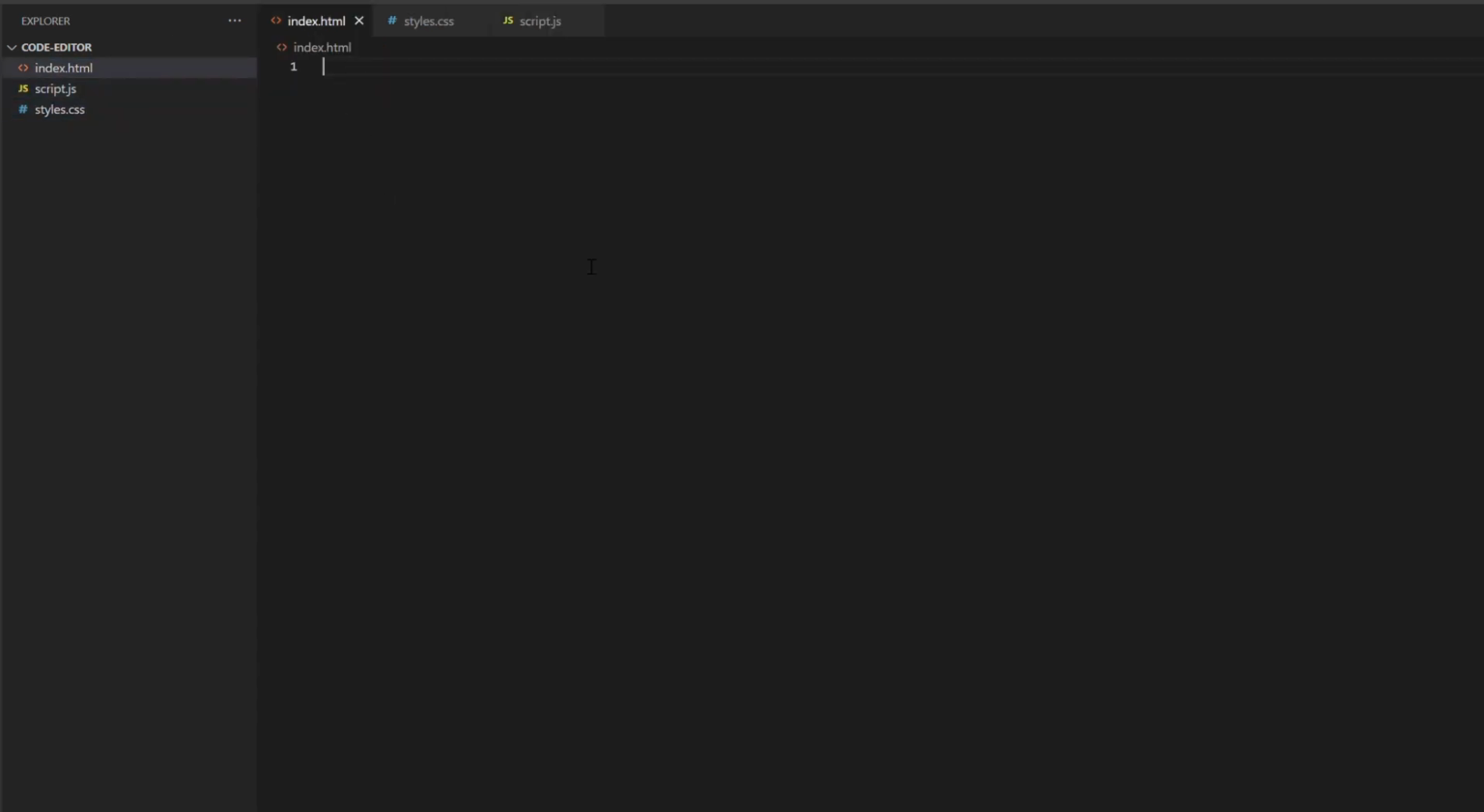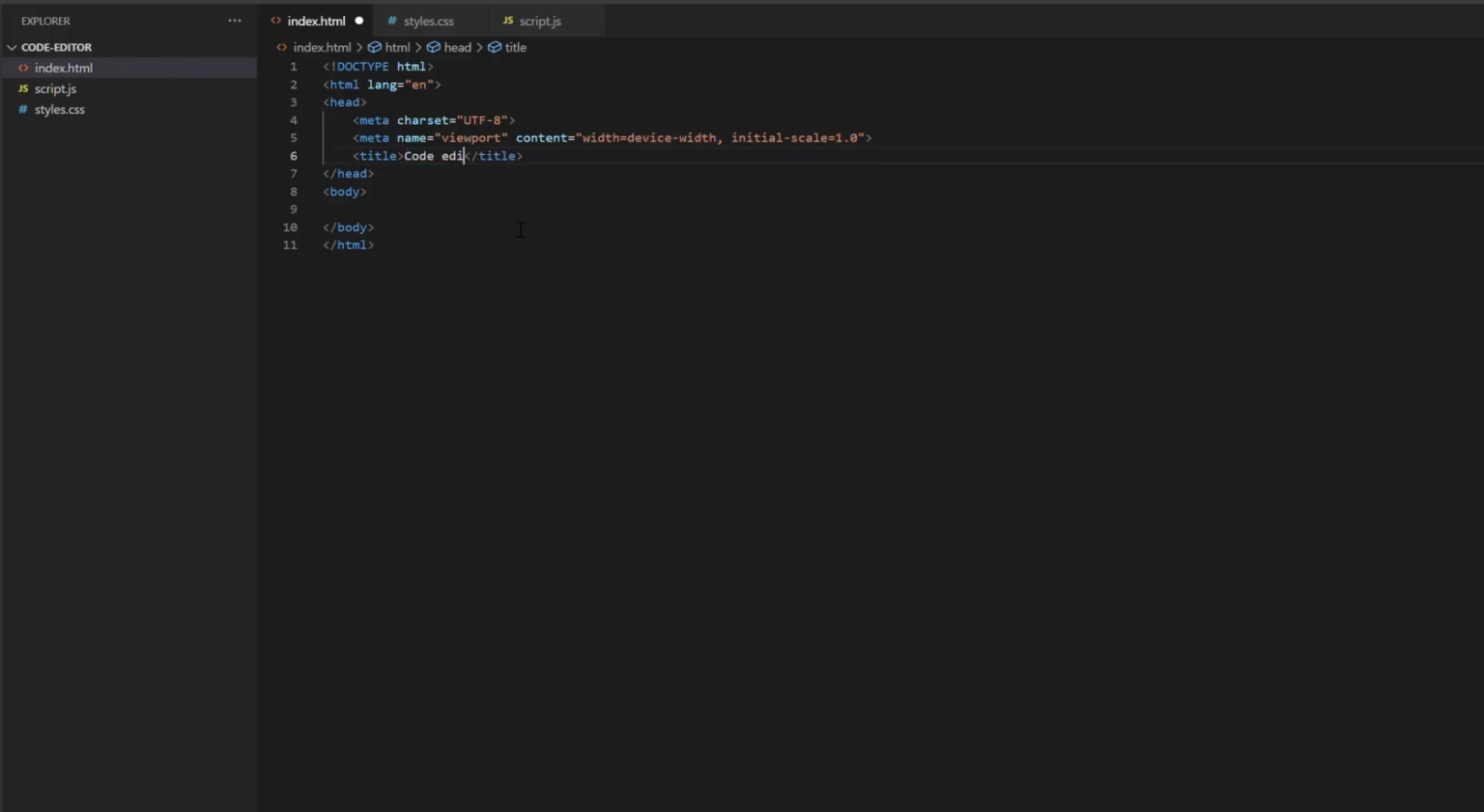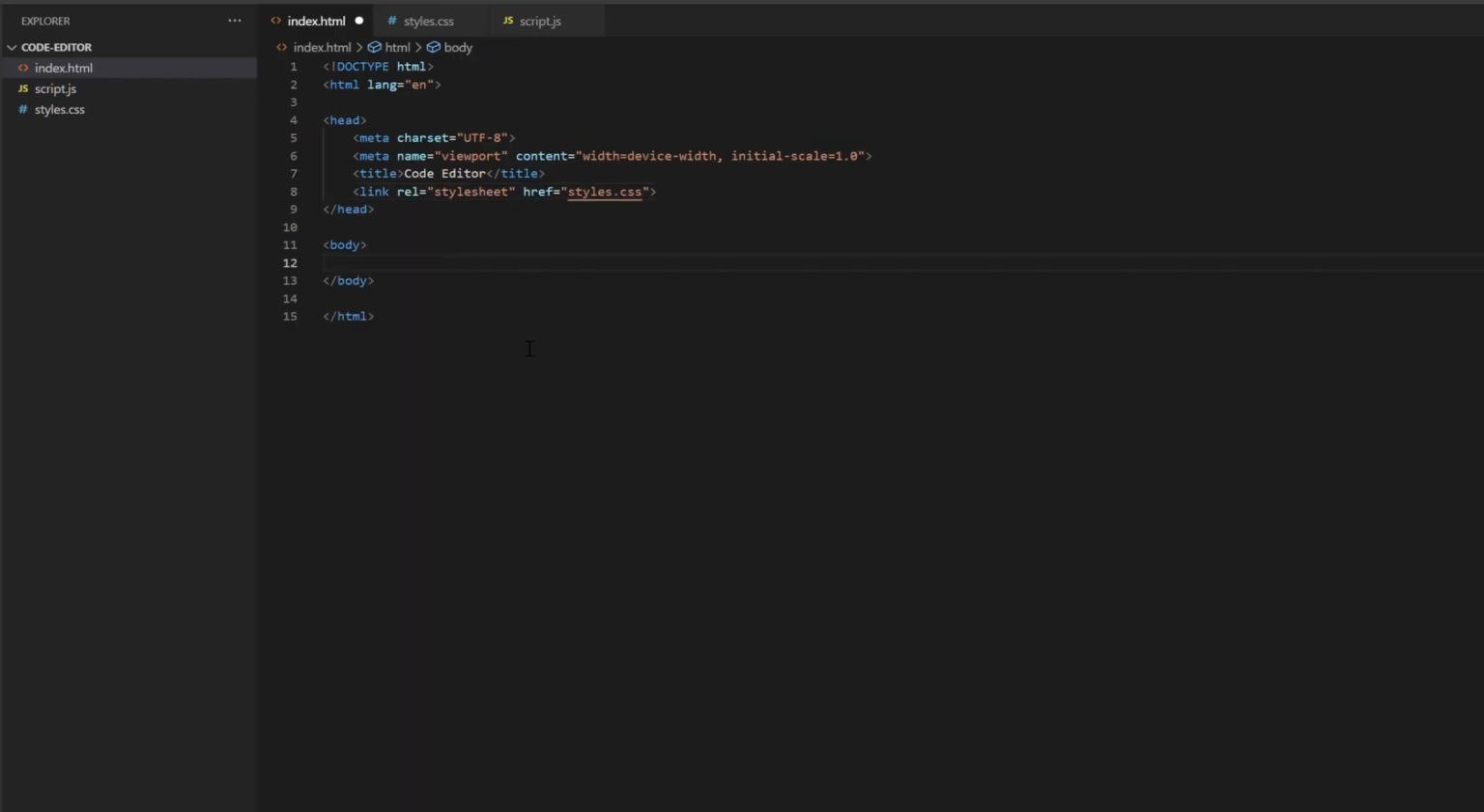Now let's move on to implementing the structure in the HTML file. Specify the title of the web page. Include a link to the external CSS file for styling the HTML elements. Within the body, establish a main container div with the class container. Inside the main container, create a div with the class sidebar.